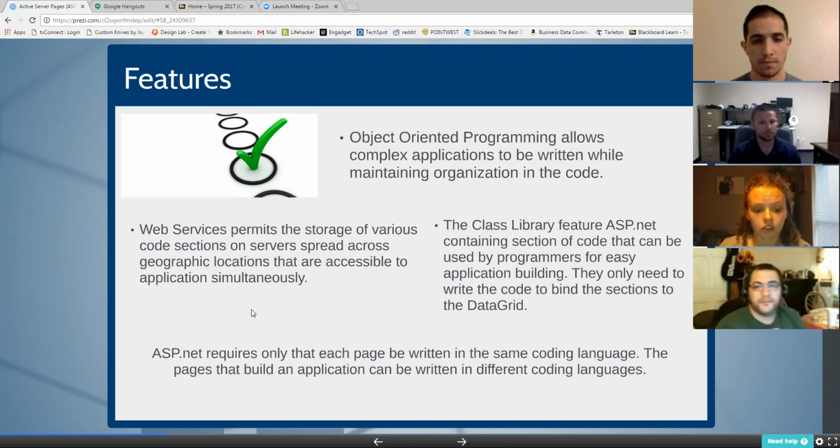Another interesting feature that is very helpful for large projects is that ASP.NET can also be used with multiple coding languages. So every page has to be in a single language, but not every page within an application has to be written in the same language. So this makes it very convenient for, like I said, large projects.